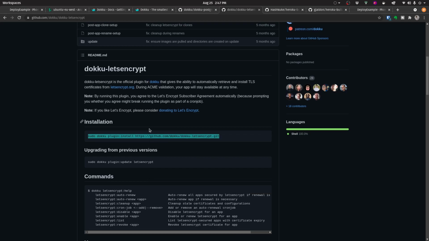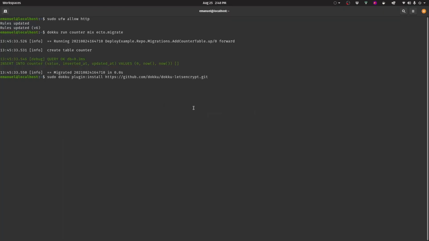So let's go ahead and first of all copy this, and we need to simply run this command on our server in order to install dokku-letsencrypt.